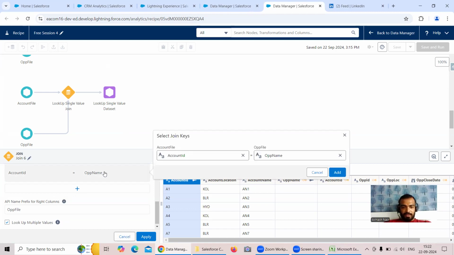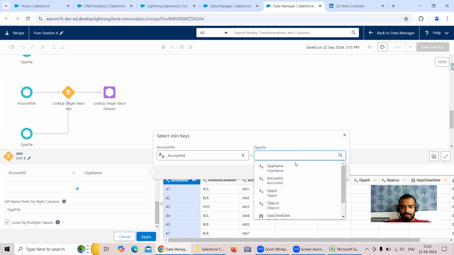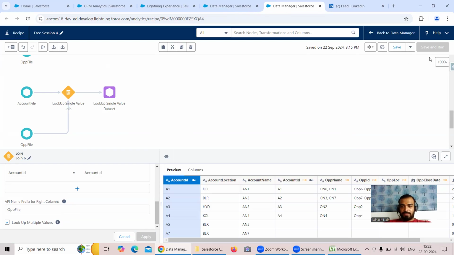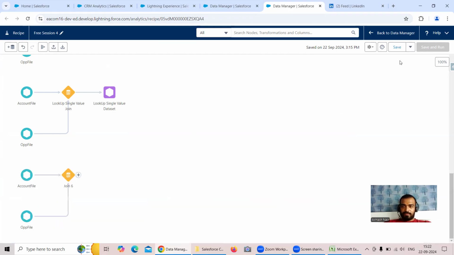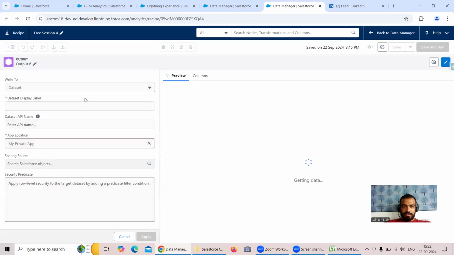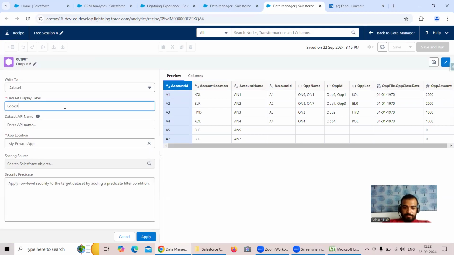Okay, I think I didn't select the proper ones. Let me select the account ID. Let me click on add and click on apply first, and let me first save and run so that while it runs I can also explain. Okay, I have to provide the data set, lookup multiple value data set. This will be the recipe data set.